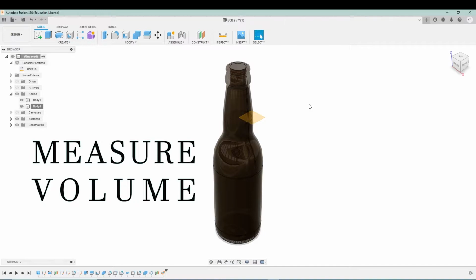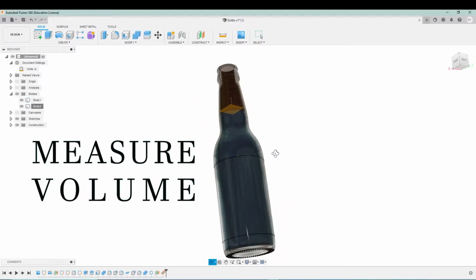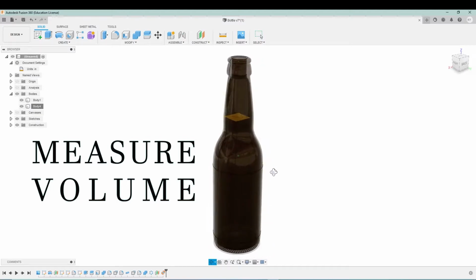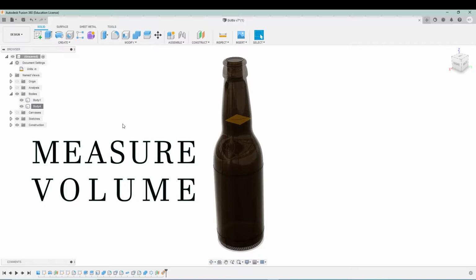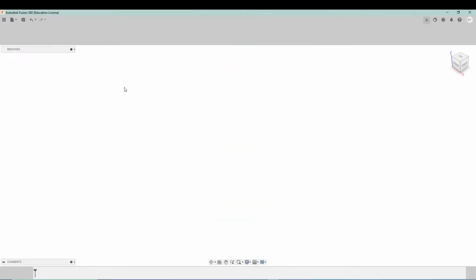So let's say I have a bottle over here. How am I going to know how much liquid or whatever thing it can hold, basically what's the volume of this bottle? So we have a smart tool inside Fusion 360 called boundary fill, which we can utilize to calculate the volume of the bottle or anything like that. Now to do that, I'll show you.